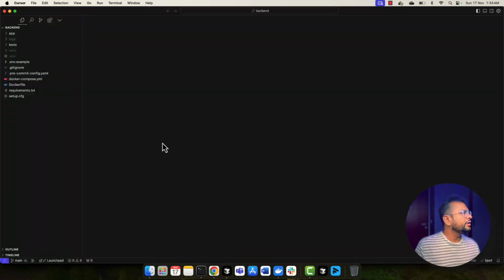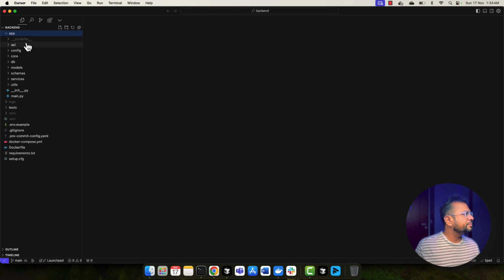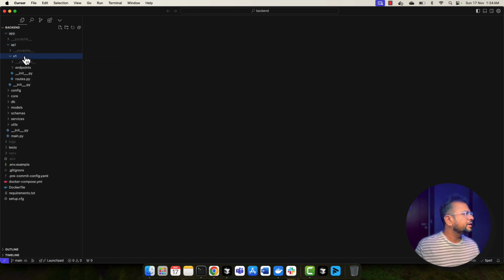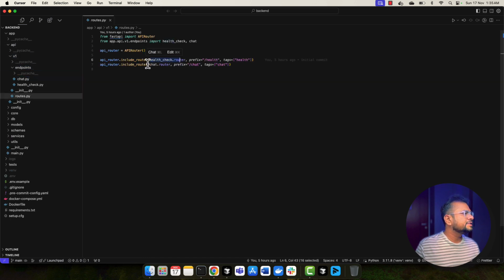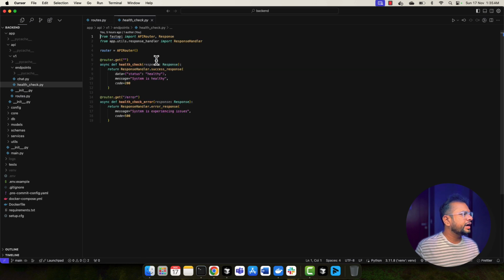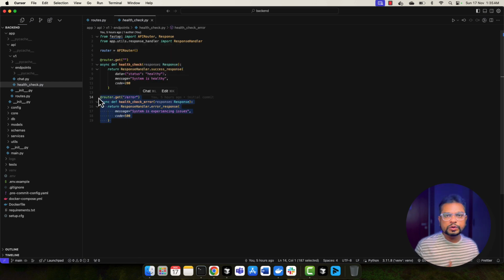Let me show you, I have created a basic FastAPI boilerplate, and I will walk you through this boilerplate. So I have this API directory in which I have defined various endpoints for health check as well as chat. If I go into the health check endpoint, it is just a simple route to check the health of the server. And this is just a dummy route to produce an error. I was creating this boilerplate and I was also creating some error handling functions. So I just added this to check.